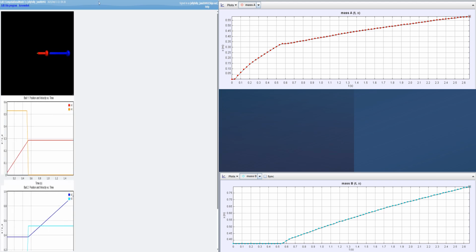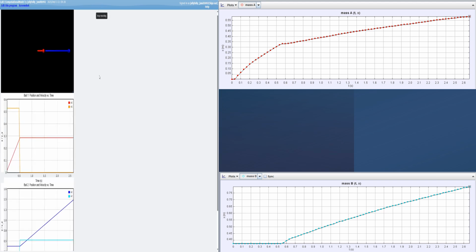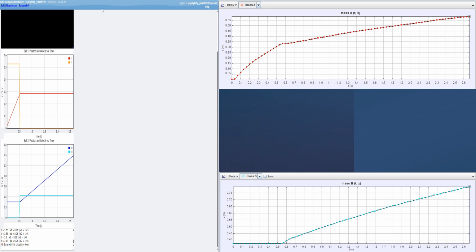Below is the computational model of our balls colliding. As you may notice, a bit of the data is off. We're about to address that right now.